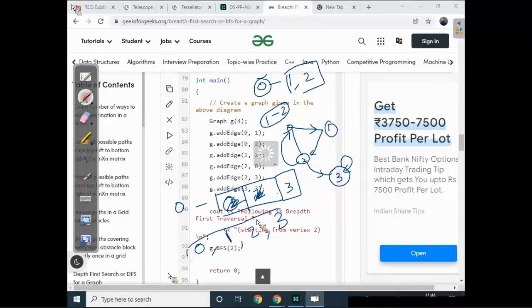So this will be, I guess, 0, 1, 2, 3, or 0, 2, 1, 3, because both the neighbors I can visit in either order. Only thing is, you have to remember that here, okay, now let's see if I get a different answer if I do DFS. Okay, this is BFS. In DFS how will it go?